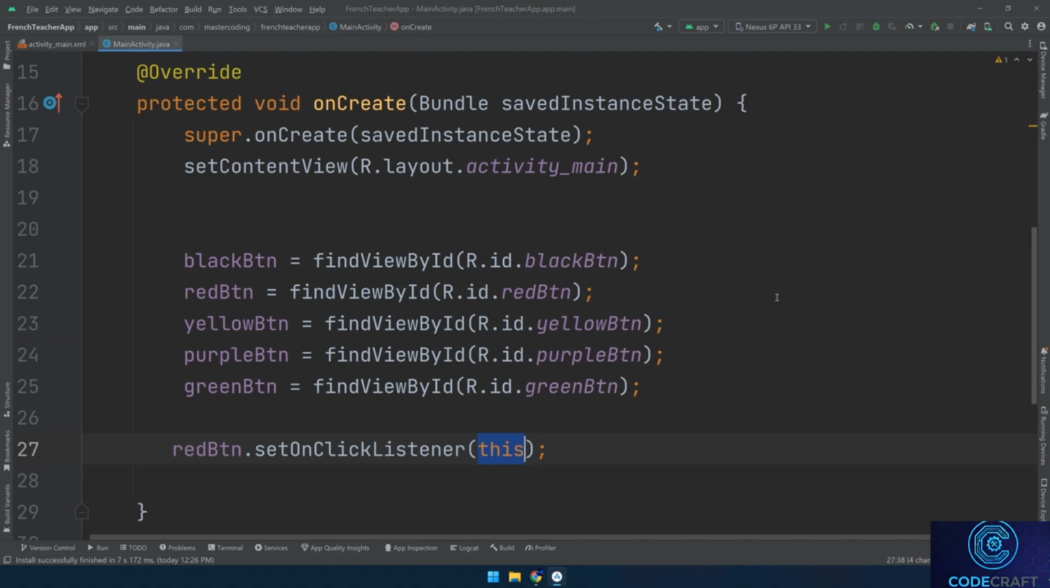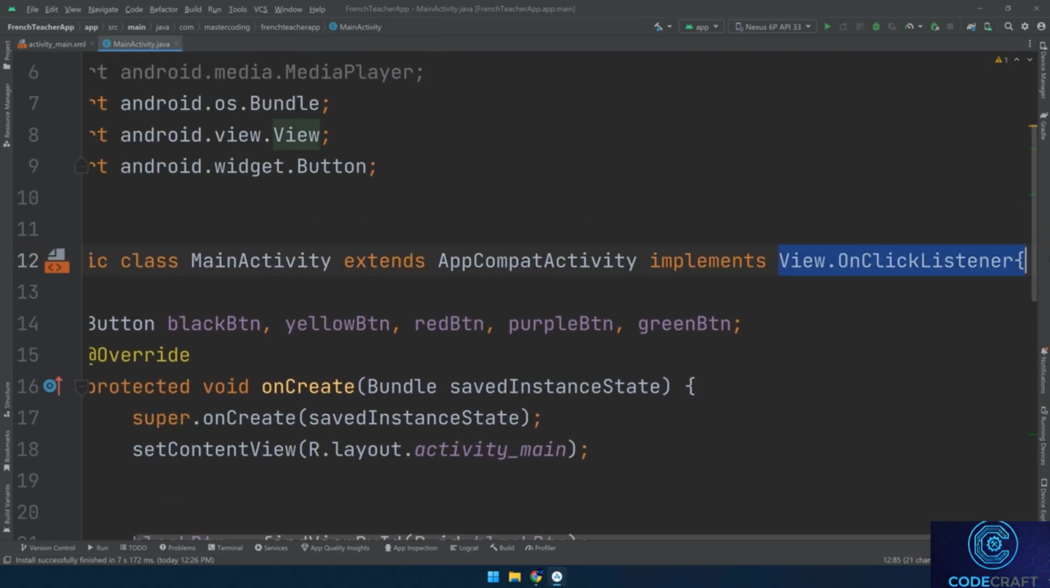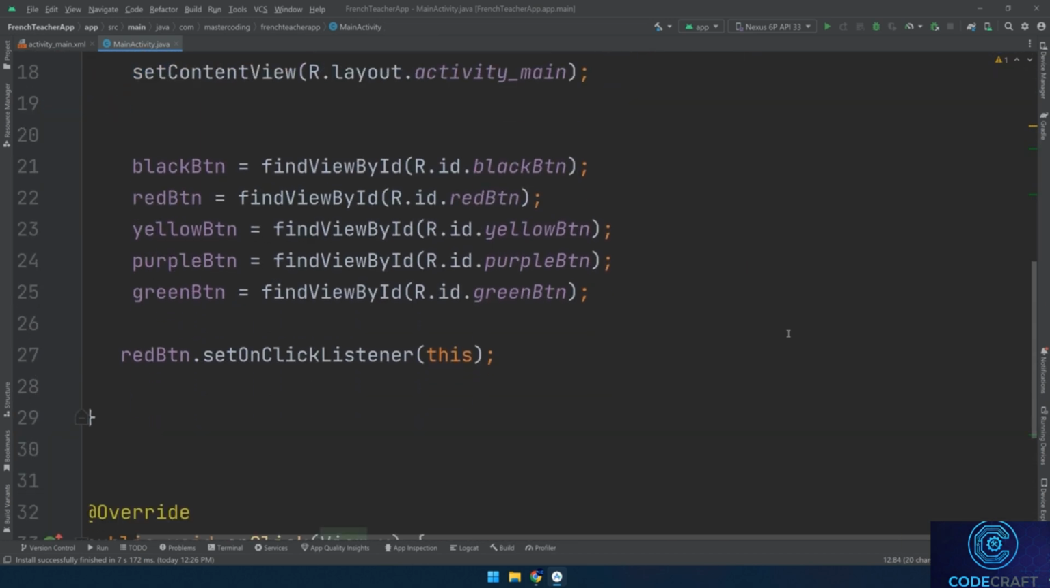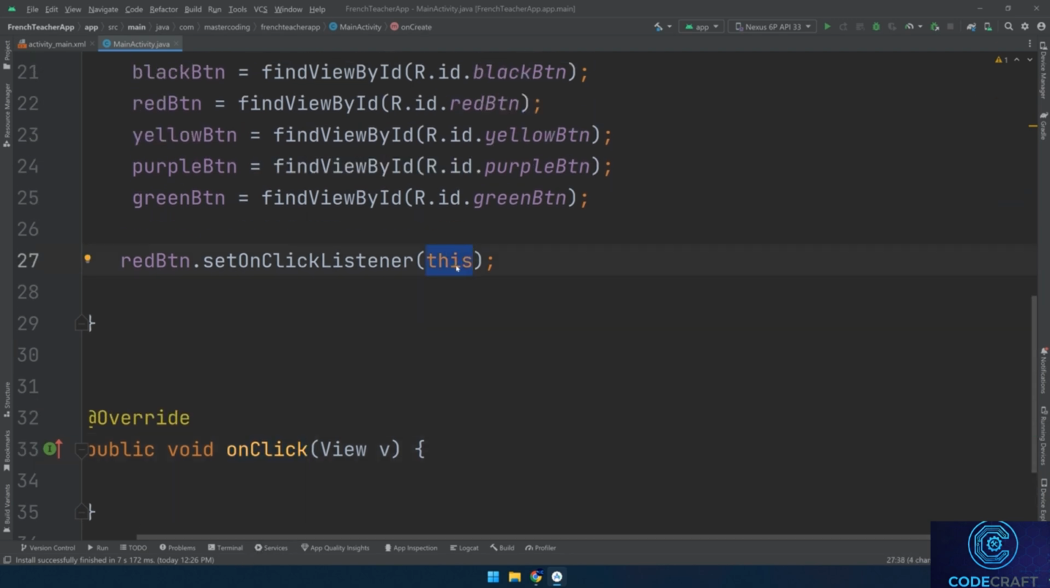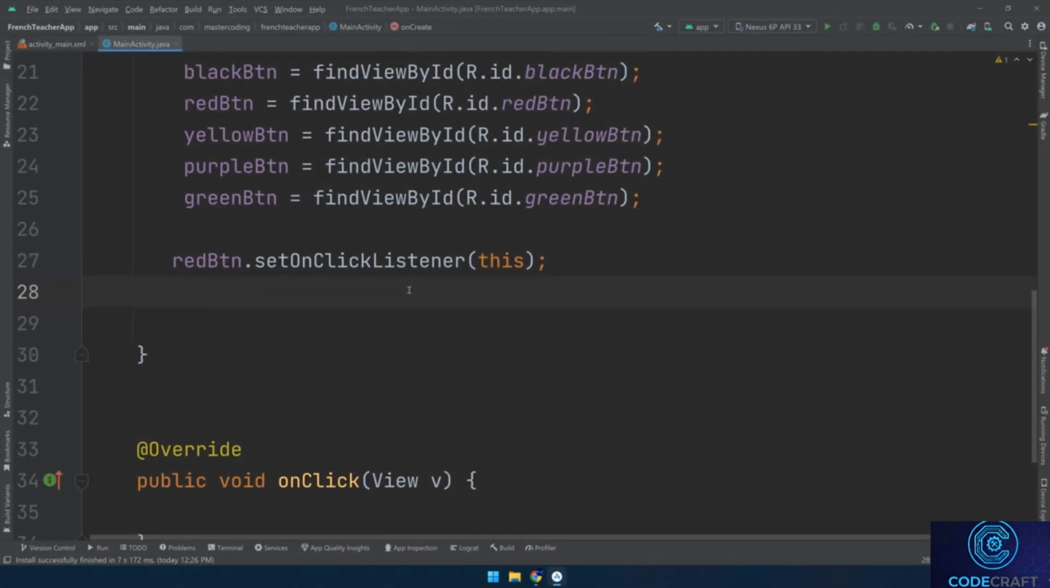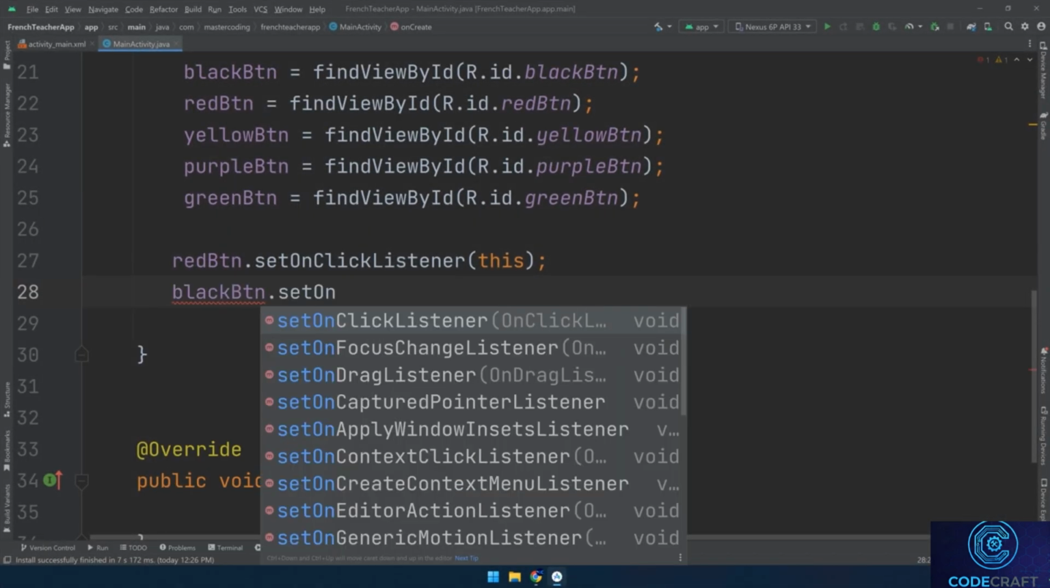This refers to this view on click listener interface. Here we're adding this keyword to the OnClickListener method. It redirects the call to the onClick method that is implemented and overridden here. If you don't use this keyword here, your call will not be redirected to the onClick method. Again, I'll add for the other buttons.